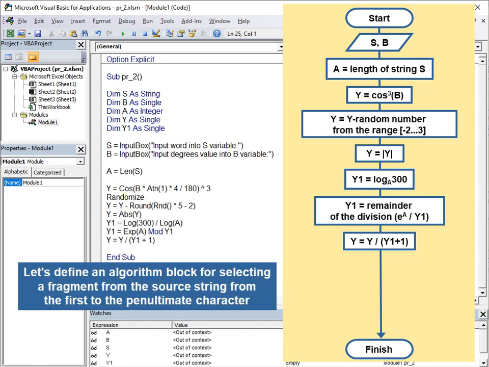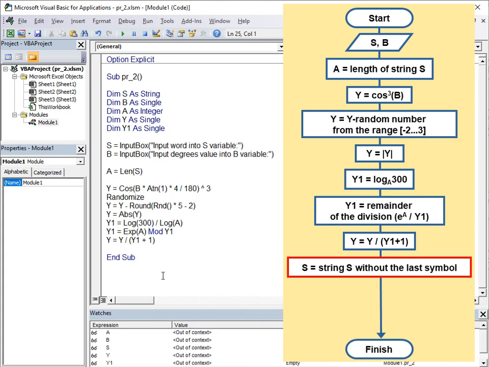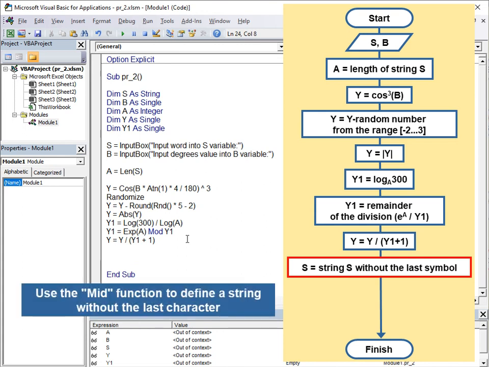Let's define an algorithm block for selecting a fragment of the source string from the first to the penultimate character. Use the mid function to define a string without the last character.